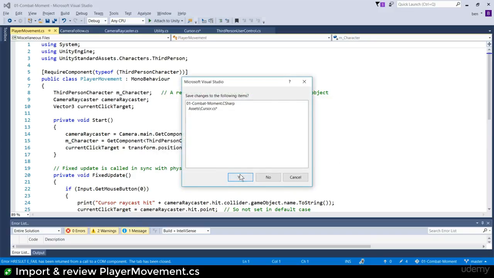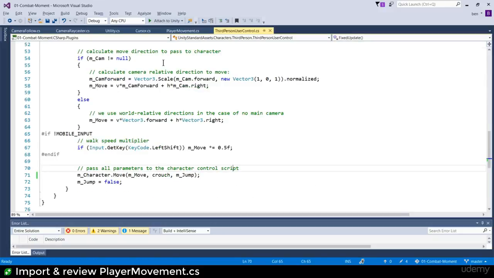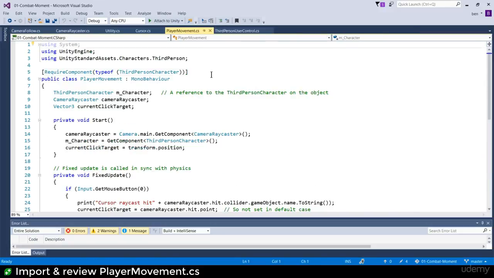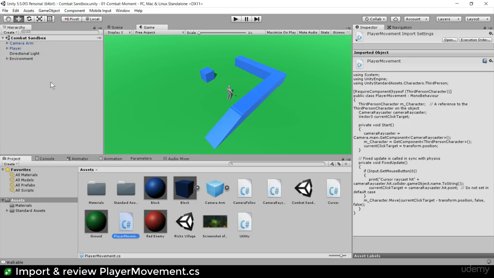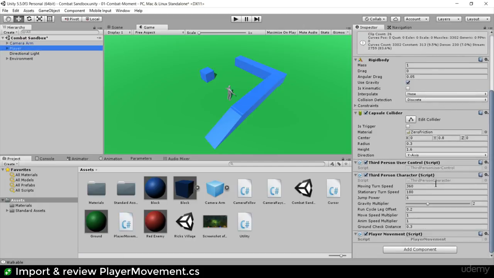Reload all if you see that, and see what it's all about. So here it is, player movement. Now, it requires the third-person character as well, so that tells us where we need to put it. Let's go ahead and do that right away. Let's put third-person movement against the player, like so.